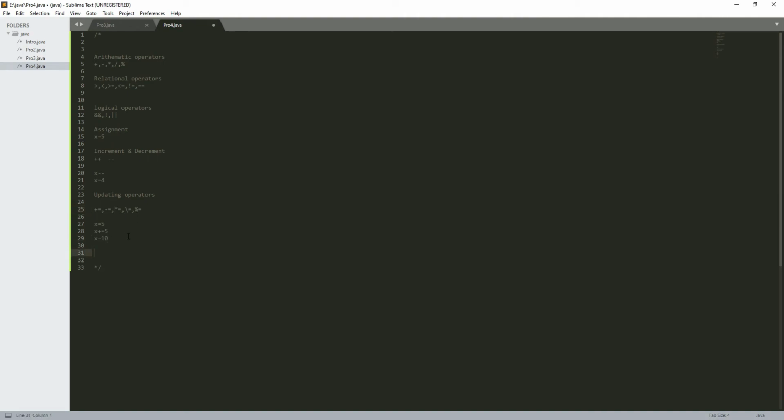So next, we already know the string concatenation operator, which is plus. That means if we have hello and we also have plus world, the output will be helloworld, like this. There will not be a space because we did not mention a space here. So the output will be helloworld. So this is the concatenation operator.